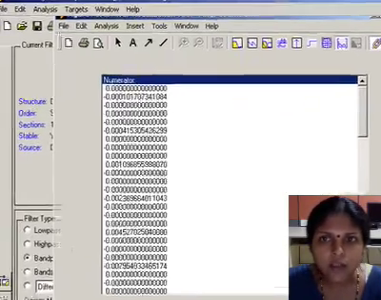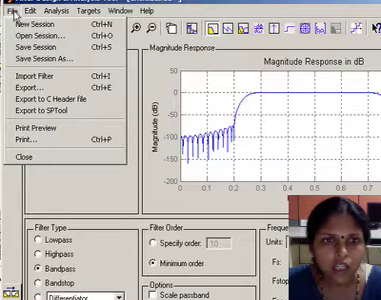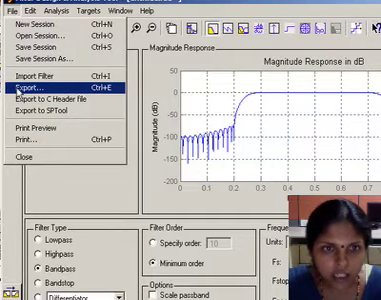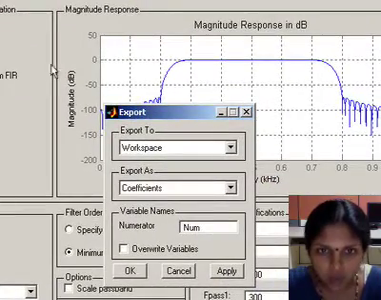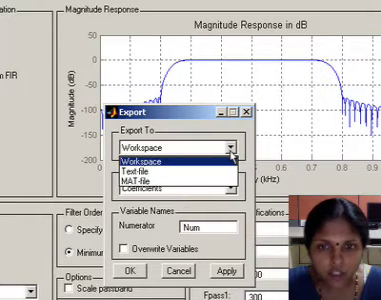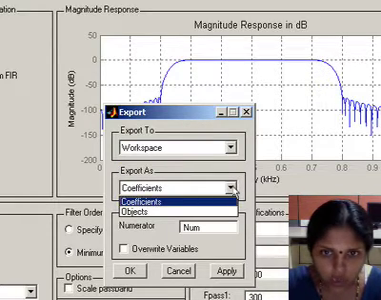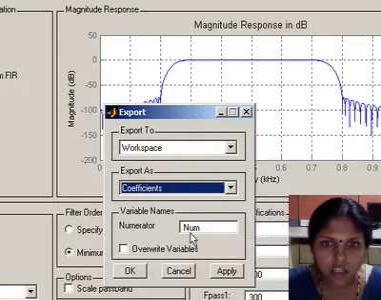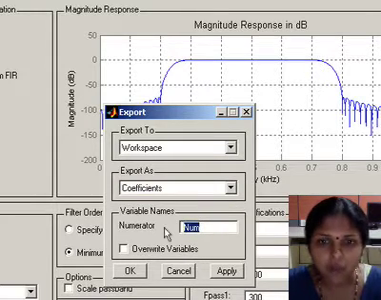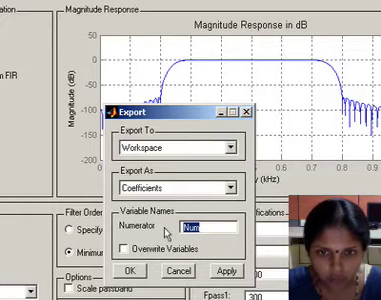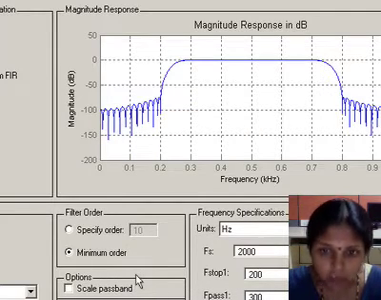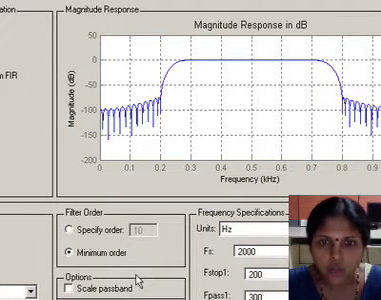To do this, click on the file option and open the export option. The export dialog box opens. Select where you need to fetch the coefficients, that is the workspace. What you need to export are the coefficients. Here is where you enter the name of the variable that the coefficients will be assigned to. Let us retain the variable name as num and click OK. So by this we have exported the entire filter coefficients to the workspace window.